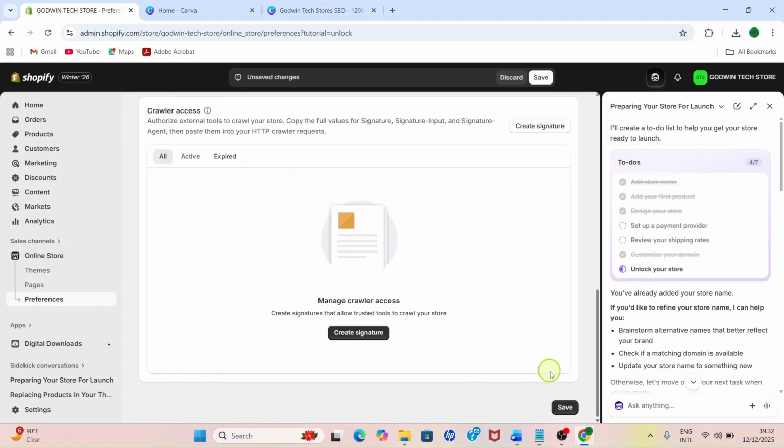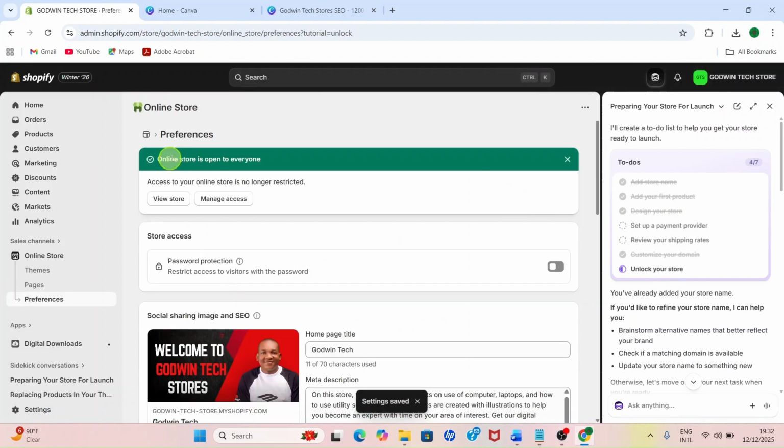And the next step is to click on this save button here or the save button here. All right. So with this, you grant people access to your store without any limitation. So you can see here it says online store is open to everyone.